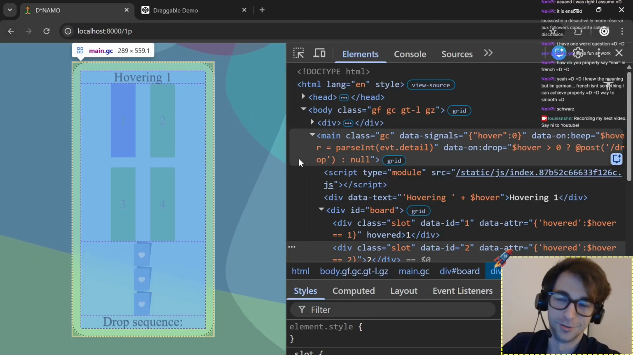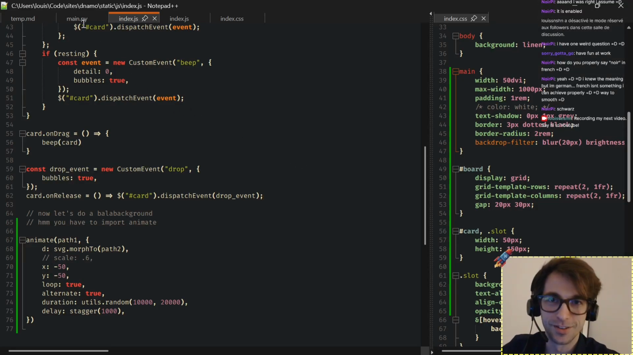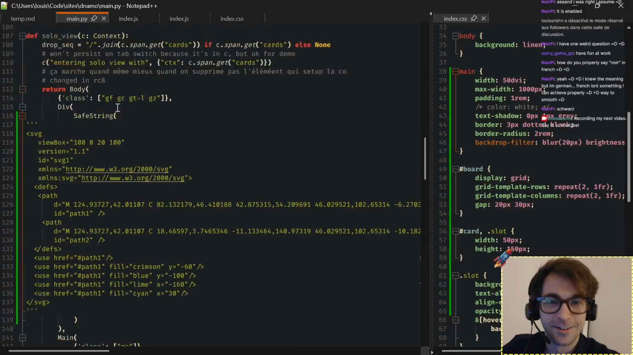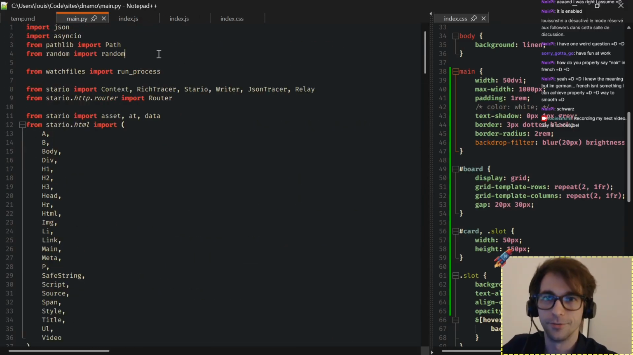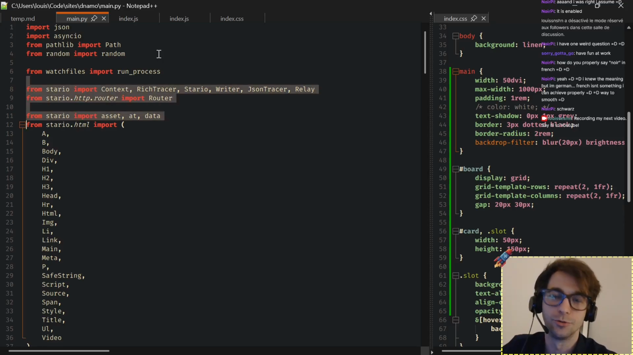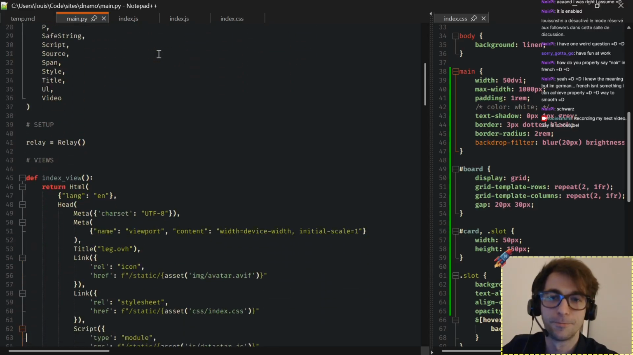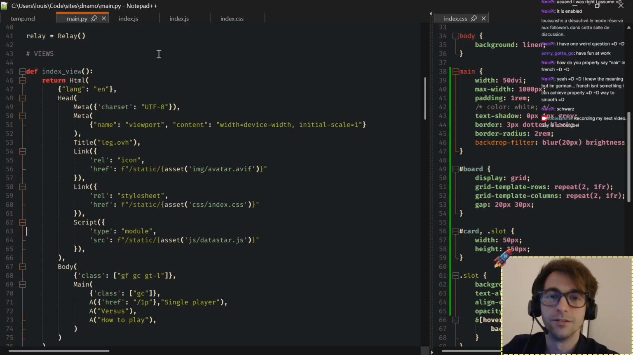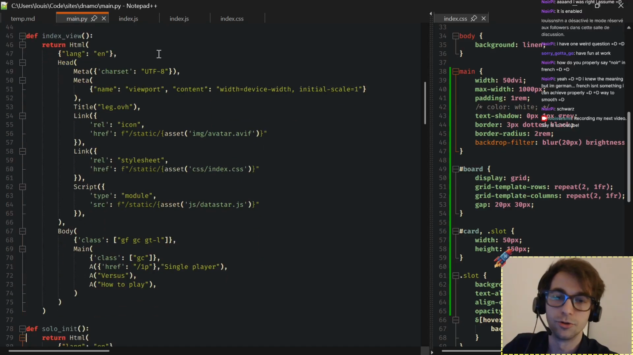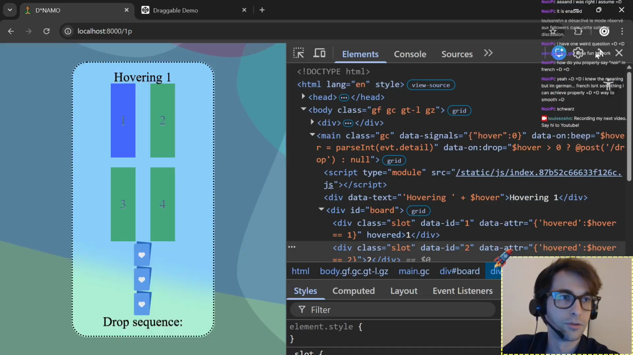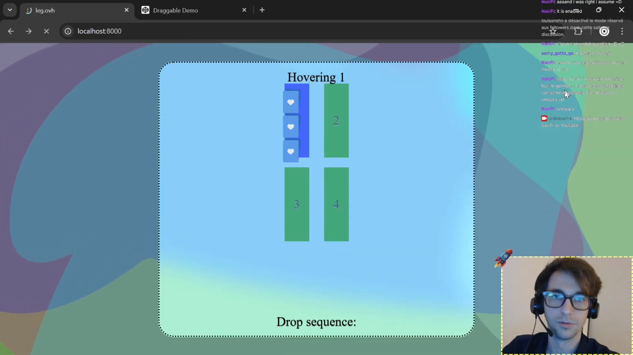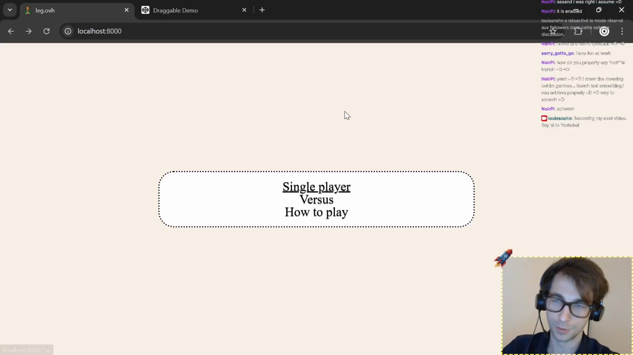So now it's the best part of the video, right? It's time for a bit of Stereo. So this is the code of the site, JSON, asyncio, blah blah blah. We import Stereo, the usual stuff. We import the HTML elements that we want here. Then we have the index view, so I didn't show you that, but it's something very simple. It's a single player versus auto-play, blah blah blah. Just a placeholder.